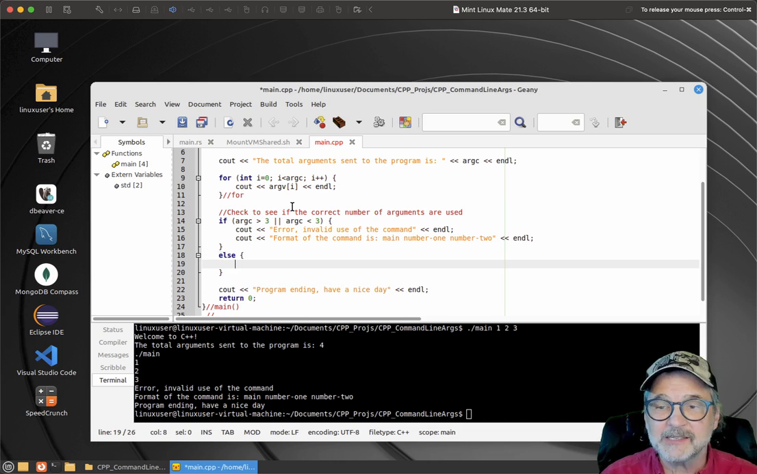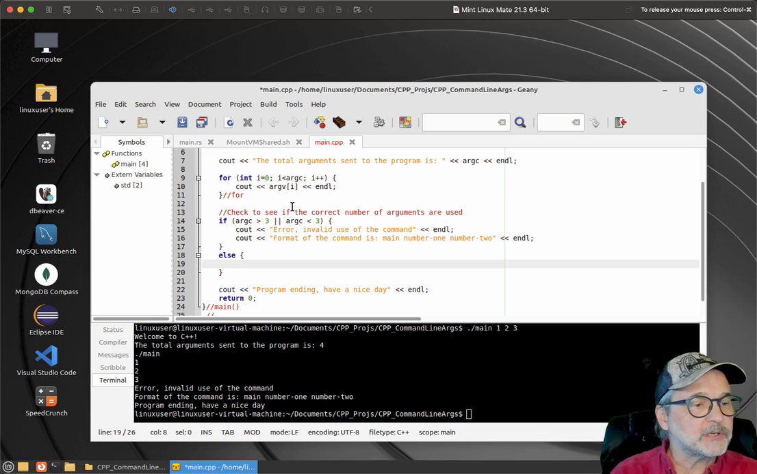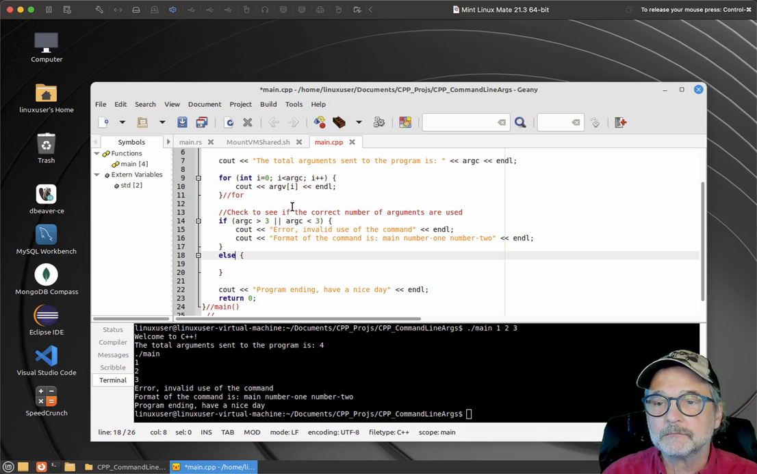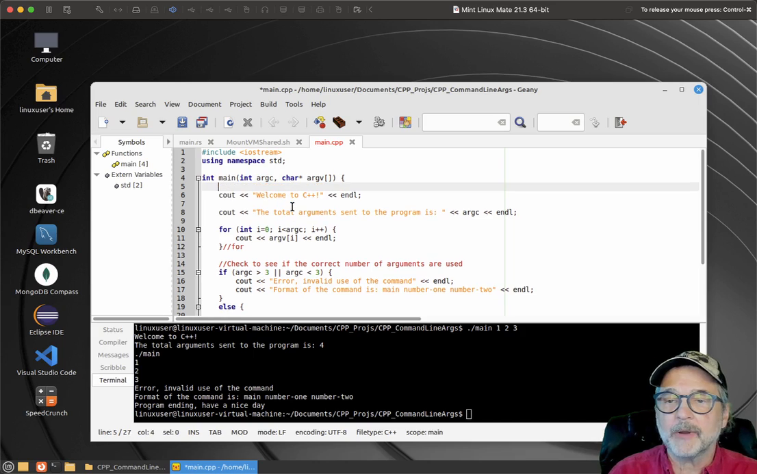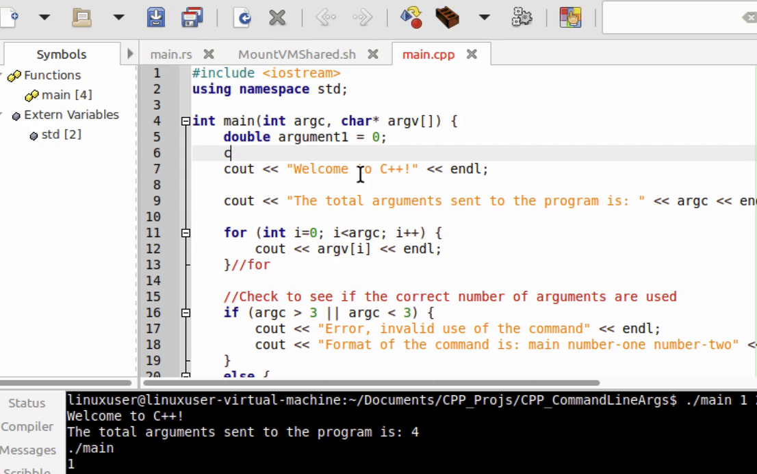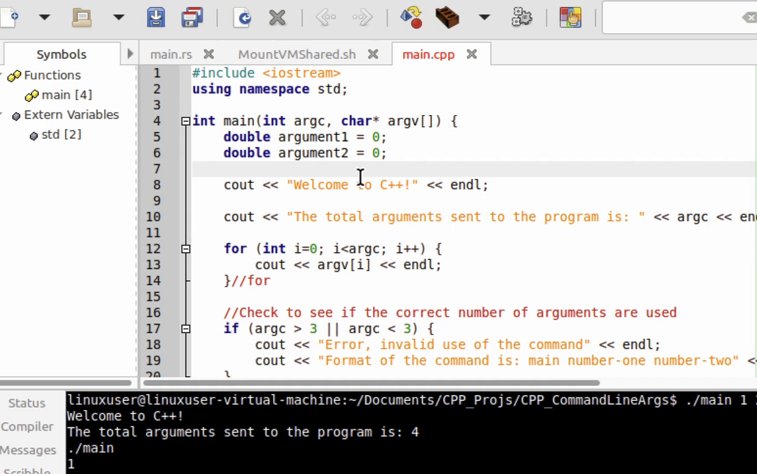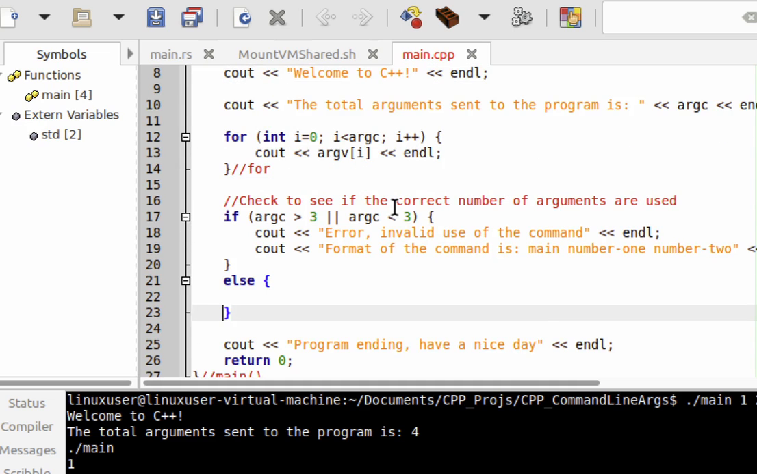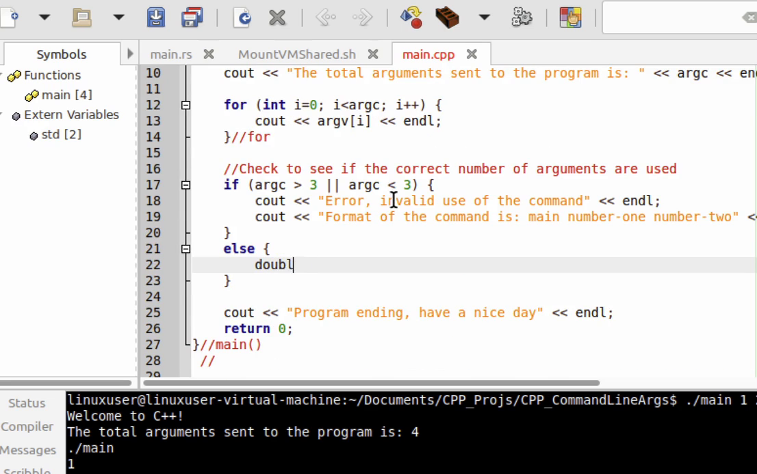Once that's done, let's go ahead and do the conversion. So what you're going to want to do is something like this. I'm going to go up here and create my, let's say we're just going to do integer. Oh, let's say we're going to do floats. So I'm going to say double argument 1, double argument 2 equals 0. Again, this is the same in C and C++. Then I'm going to say double, is it double 1? No, it's argument 1.